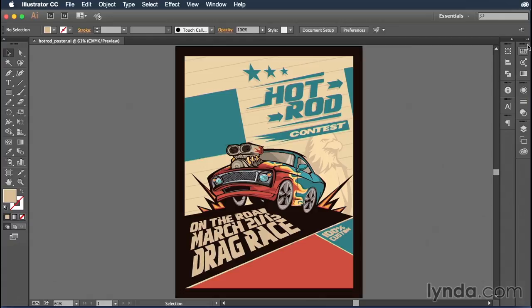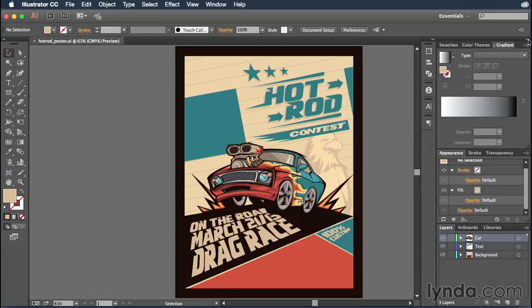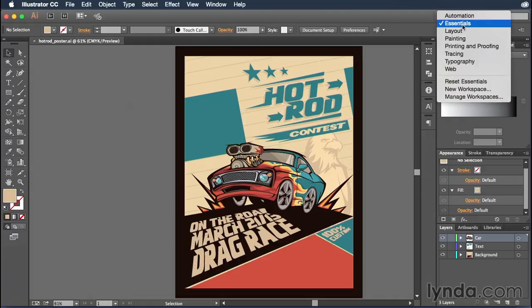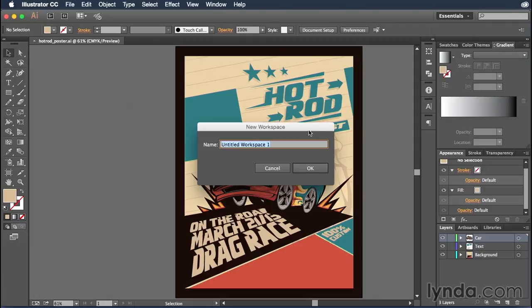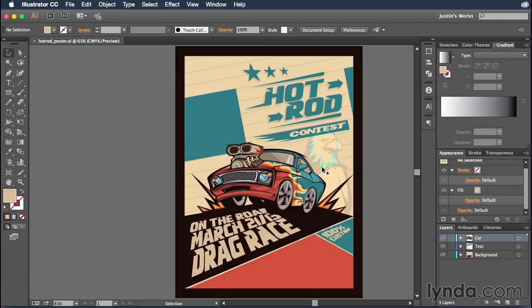And we really want to be able to save this workspace so that I can quickly get back to it anytime I want. In most cases, I'm going to keep these expanded and then the other ones in icon form. And I want to be able to jump between this and the other workspaces that ship with Adobe Illustrator really quickly. All I have to do is go down to the bottom and select New Workspace. Once I select New Workspace, I'm going to be able to give this workspace a name. So for this workspace, I'll just name it Justin's Workspace. And I'll hit OK. And that's going to be called Justin's Workspace right there.